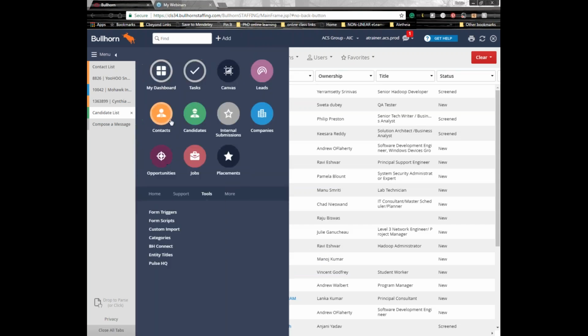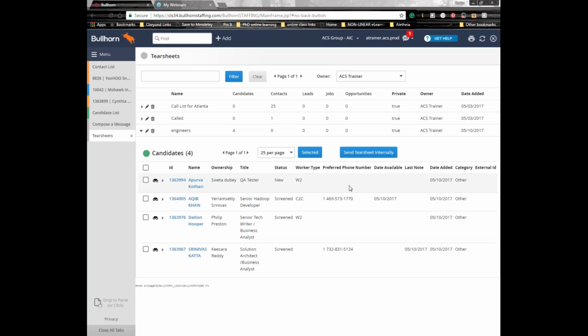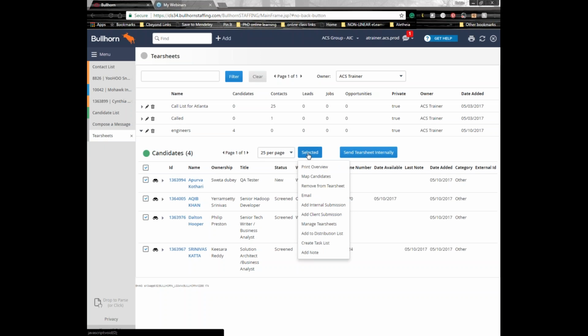What's nice about that is now you have basically your tagged list. You can go to home and you can go to tier sheet list. And then here's all my engineers. I can open up this triangle. And when ShoreTel is integrated, you can start phone calling them from here. You could select them all, and then with selected, you can email them right here. Or you can even add to internal submission. You could add them to your distribution list that you have. You could even create a task from here.